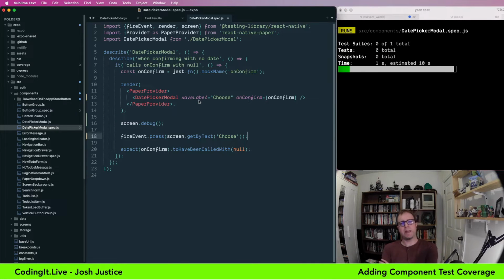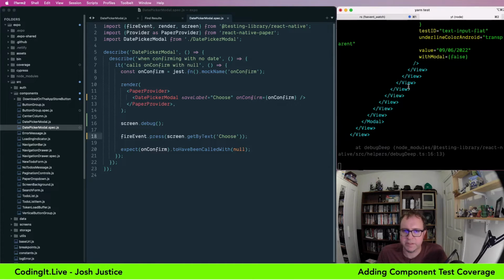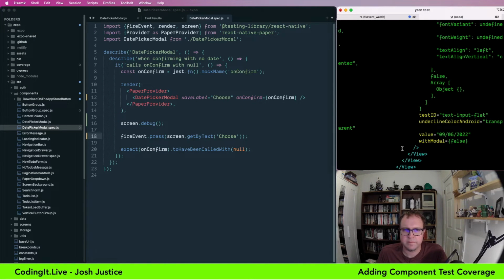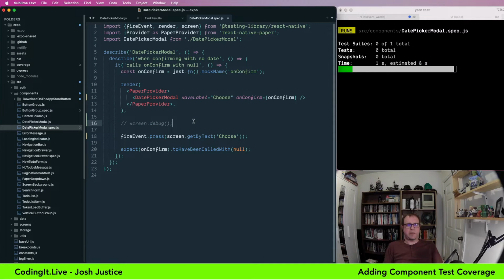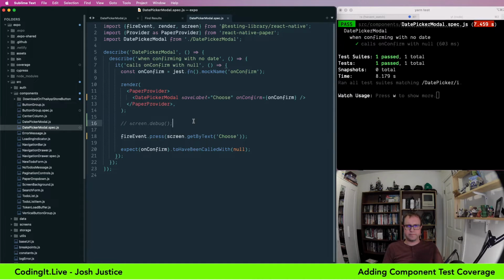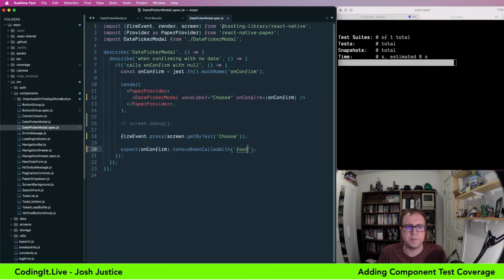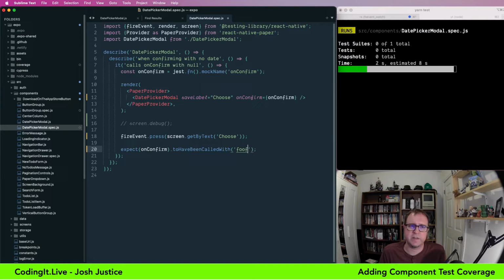Now I'll try to go back. We want to keep this test as simple as possible. So if we get this working, even in terms of finding the choose, we can see if we don't need the paper provider anymore. A debug comes out. Oh, that's cluttering things up. So let's try again without that. It says that onConfirm is called. Let's put a bad value in there and see if it errors out.